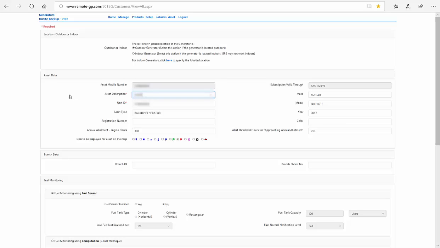The next section asks for asset data. The asset data features two mandatory submissions. You must submit a very specific asset description for the generator. This information should enable you to identify exactly which generator you're looking at. This information will be included with each alert notification sent as a text message or an email message. You should be able to read that message and know exactly which generator triggered the event by recognizing its asset description. Next, you should submit a unique unit ID for that particular generator.